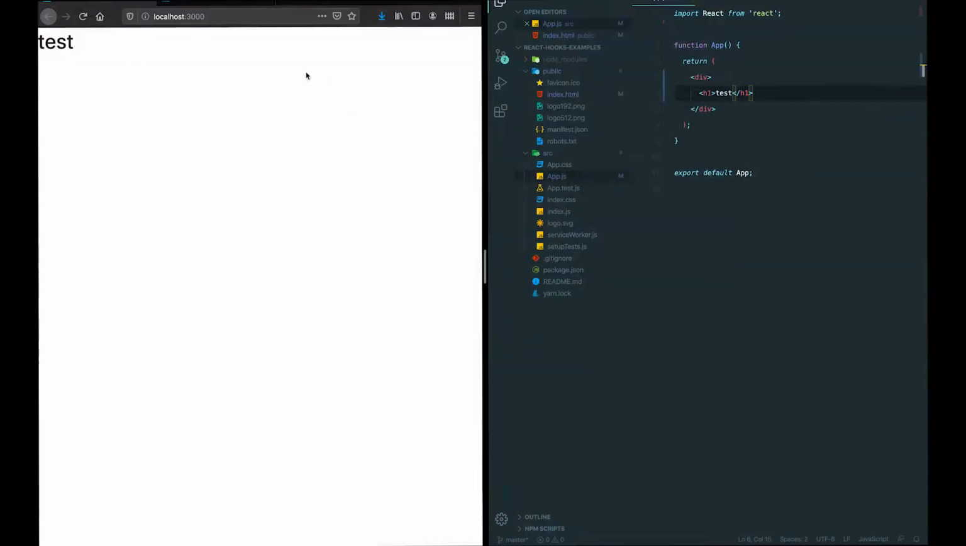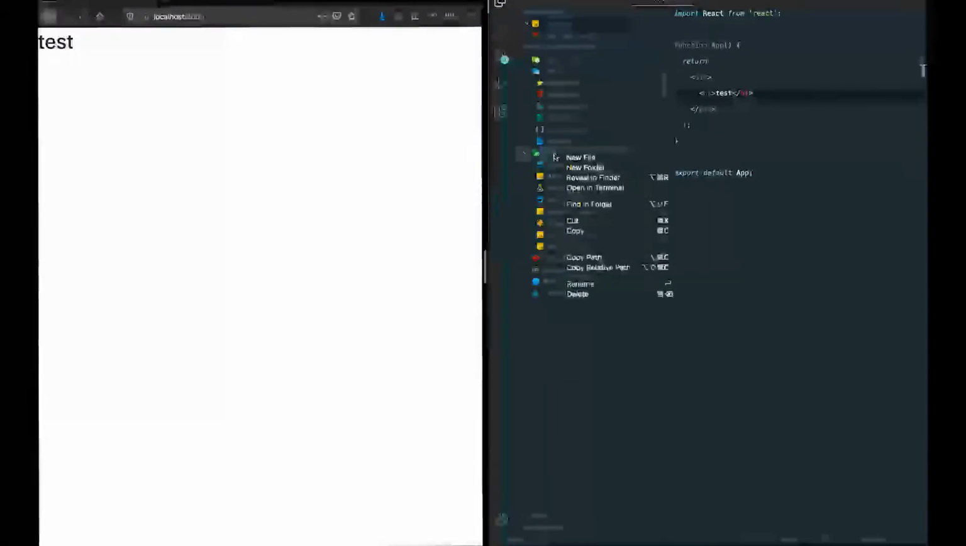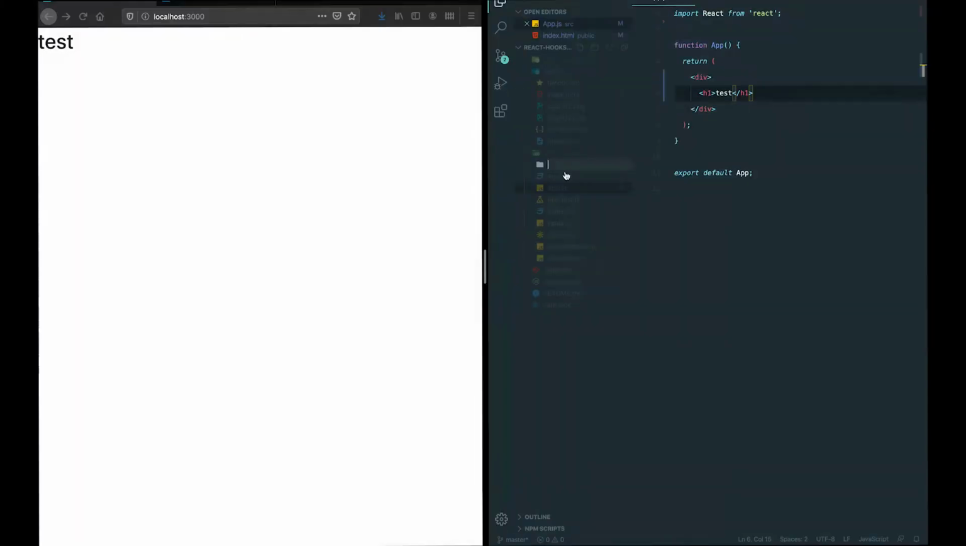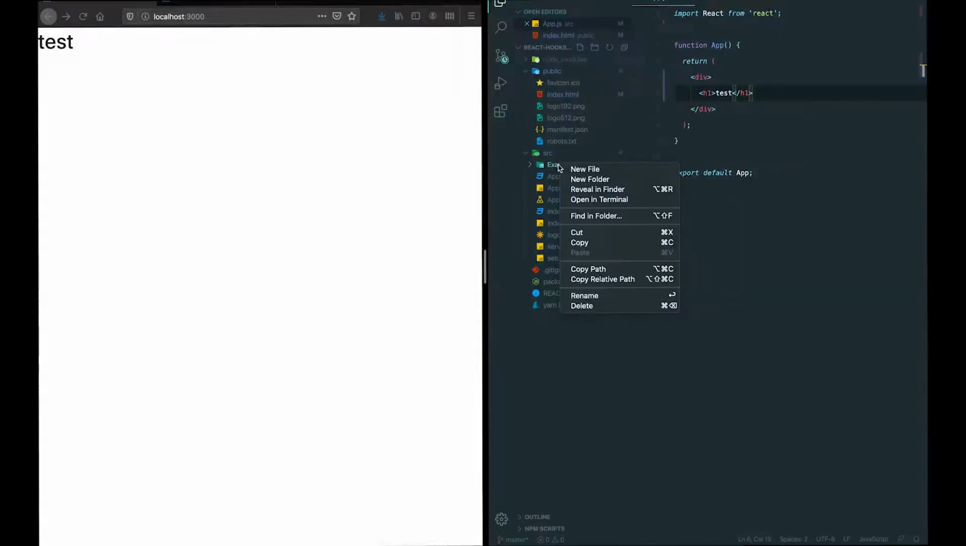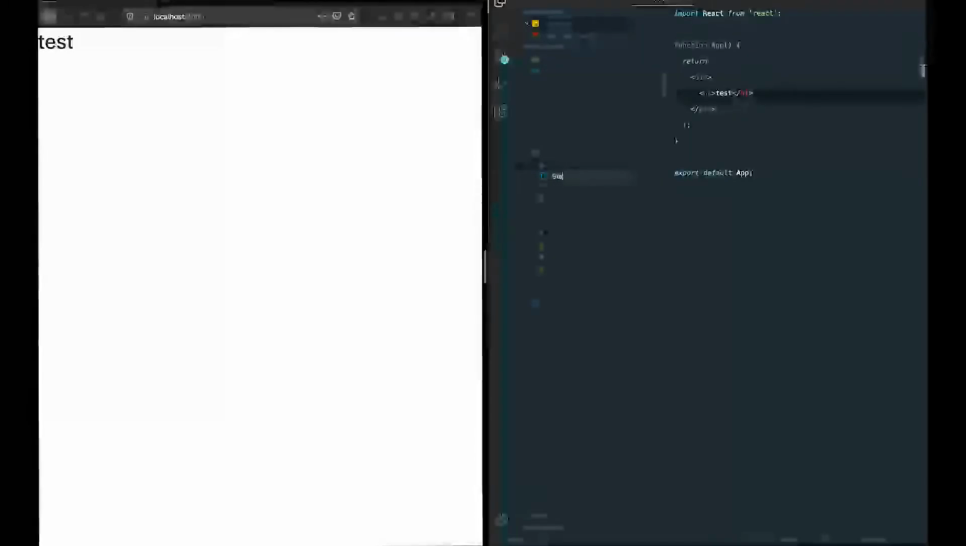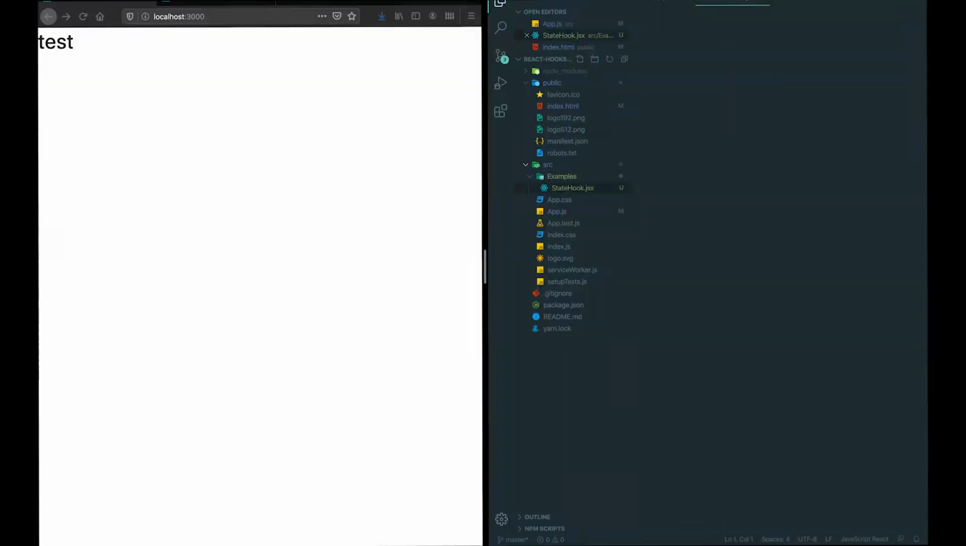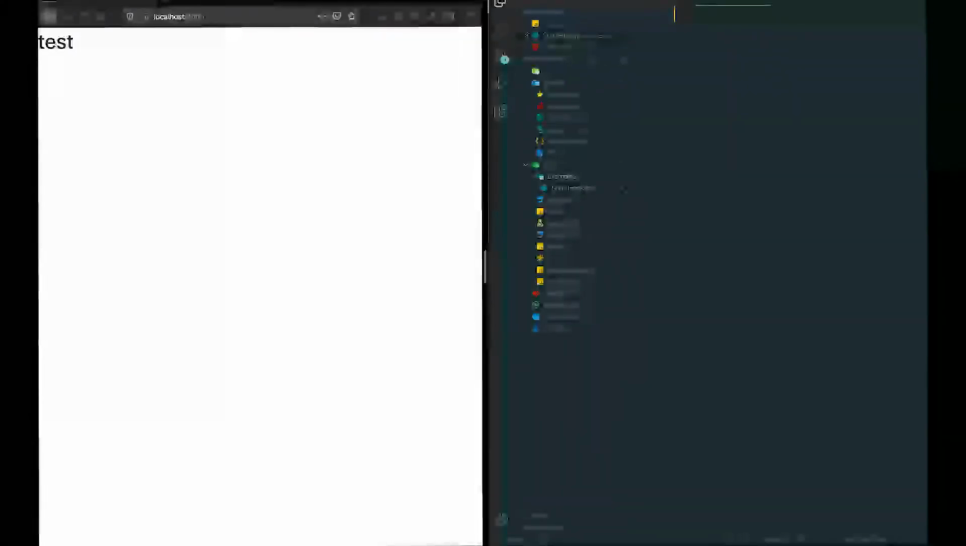We're just doing this so we can have some simple CSS styling without having to worry about doing any CSS on this. Now that we have an empty starting point, let's create a new component and add it into our example app. Inside of our src directory, let's create an examples folder, and we're going to create a new file and call that StateHook.jsx.